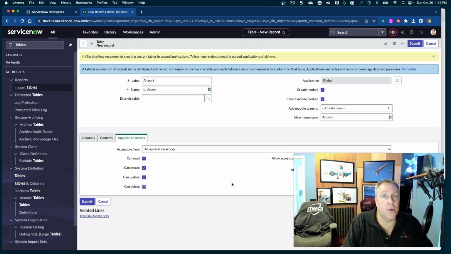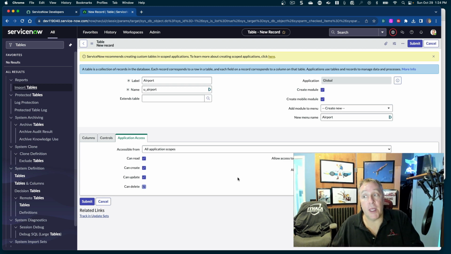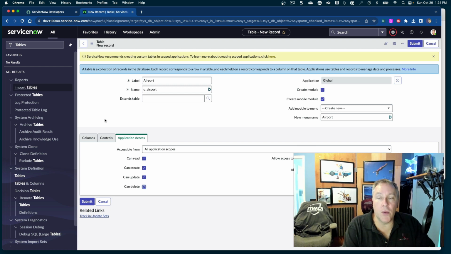Now I can also point out whether this table is going to be accessible to other scoped applications or whether it's going to allow web services or integration with it. And that might be a good idea, so we'll assume that that's going to be the way that that works. Now, just a couple more quick things.